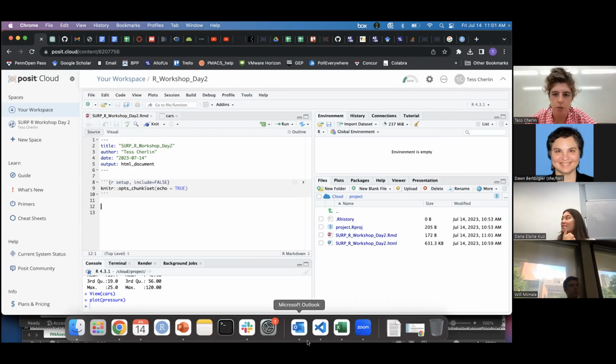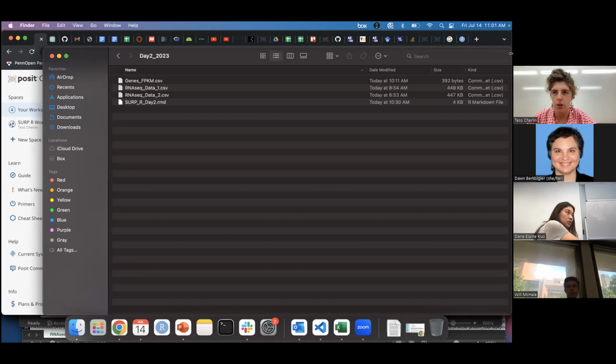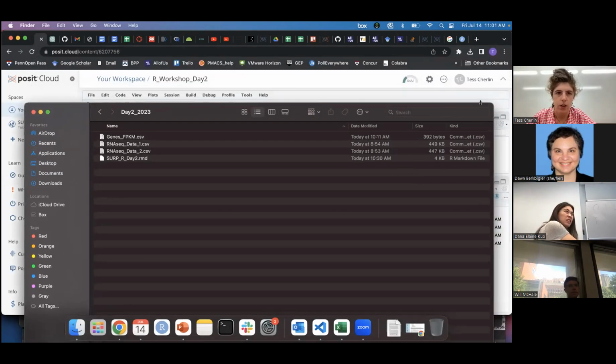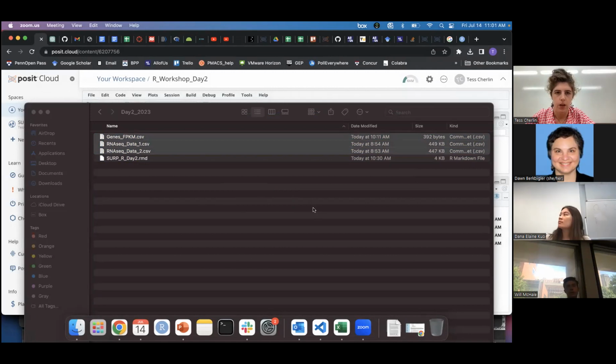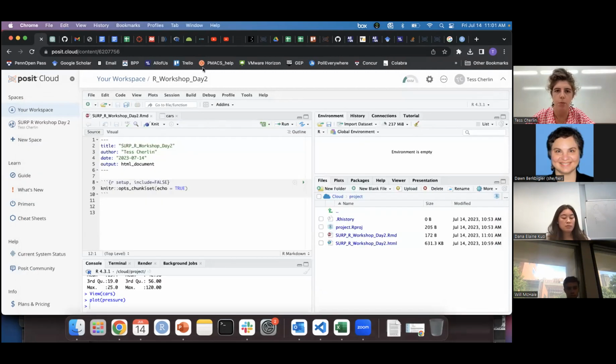Okay, I'm going to put it in the chat. So we have, I'm giving you 3 files. And so who remembers how to upload the files to the R file environment?